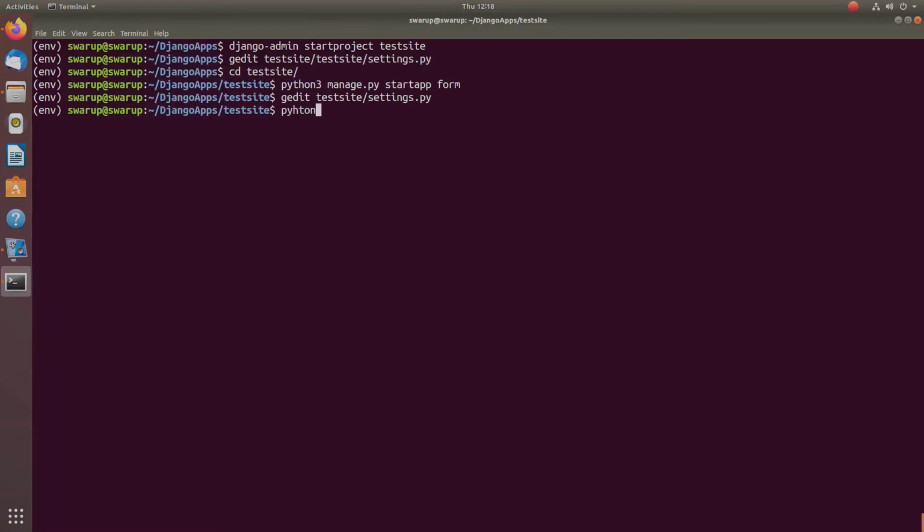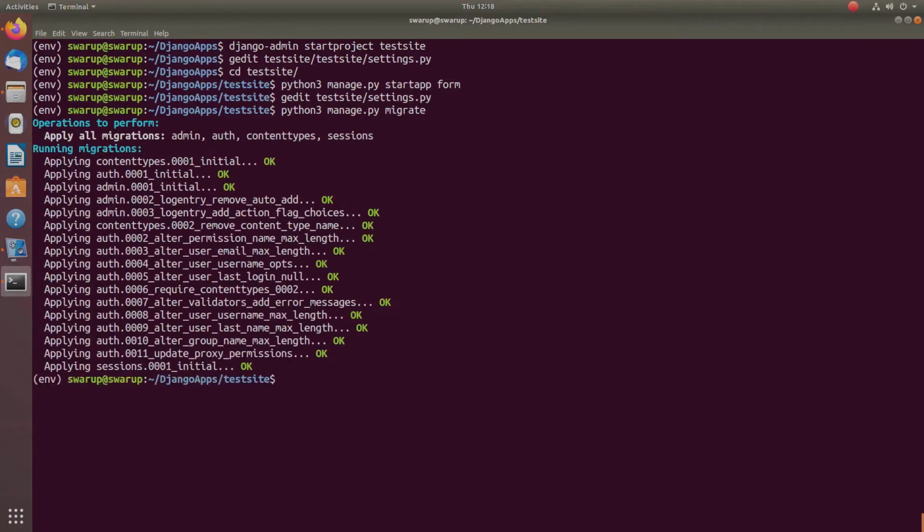Now let us run this command to save these changes. So it's python3 manage.py migrate. Okay, so when you see this running migrations, it means that there were a few changes done, and you're going to save these changes to the Django apps.